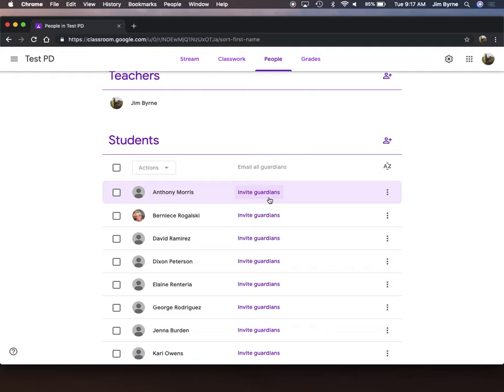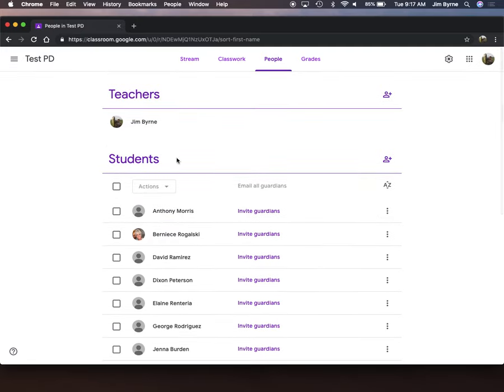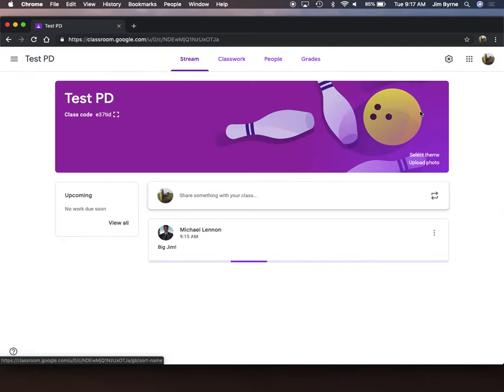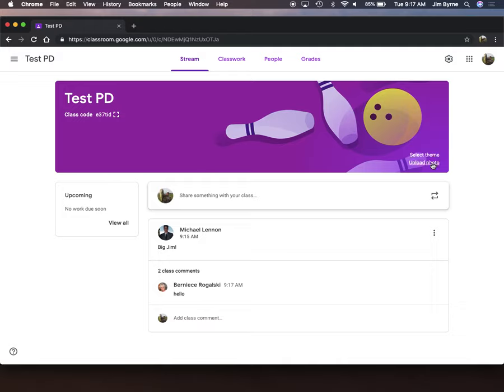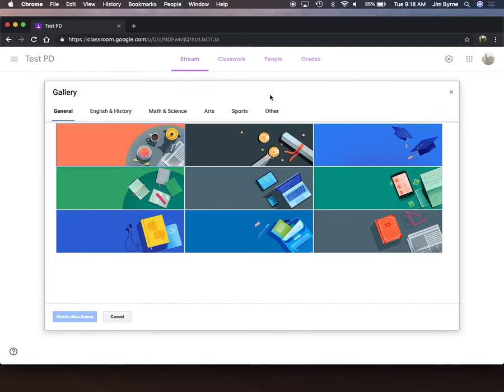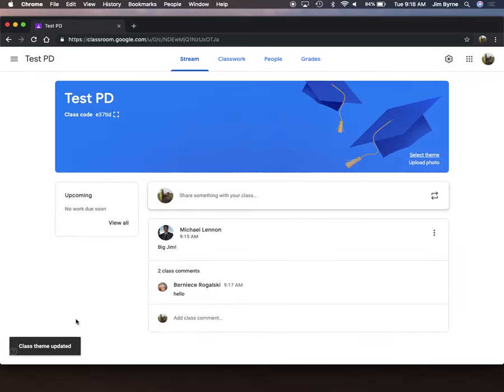How did you change the picture? Yes. To change the picture, let me go back to that really fast. It says select theme. You can also upload a photo, right here. Mine doesn't have one, because you're a student. As a teacher, you'll be able to go in and customize it for yourself. When you select theme, we'll just change it to this one. Here, I'll do graduation. Oh, that's the one I created.